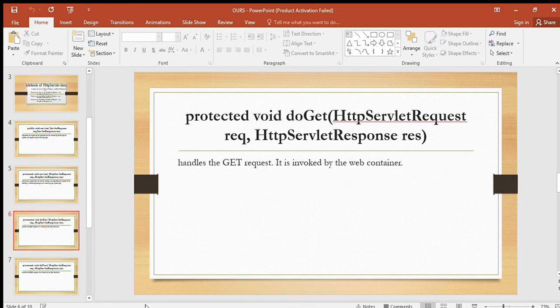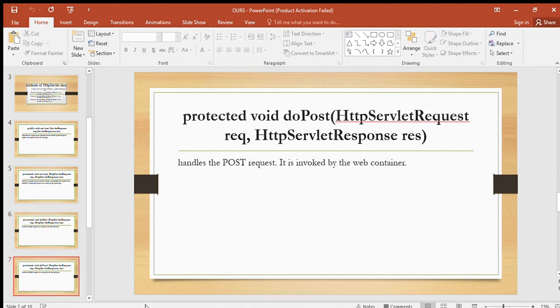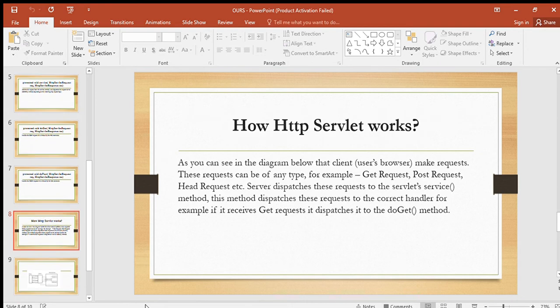Protected void doGet. HttpServletRequest req is a variable declared. HttpServletResponse res is a variable declared. It handles the GET request and is invoked by the web container. Protected void doPost handles the POST request. As you see, here is the post. It handles the POST request and is invoked by the web container.